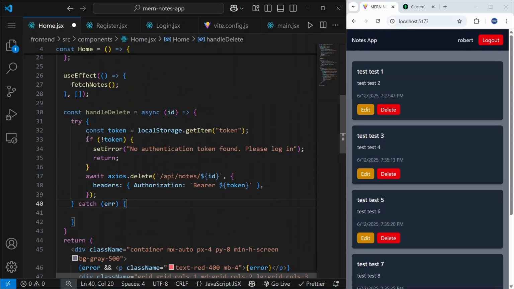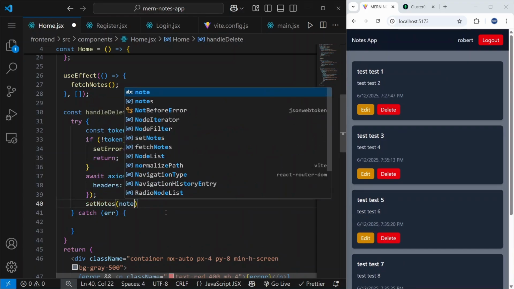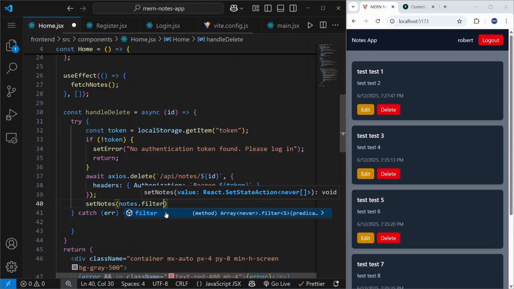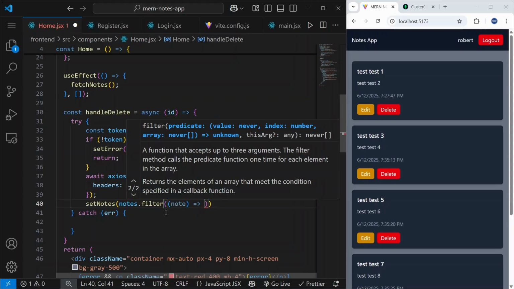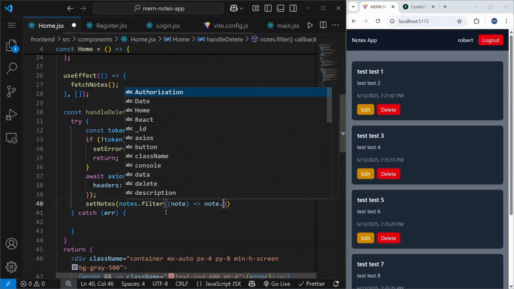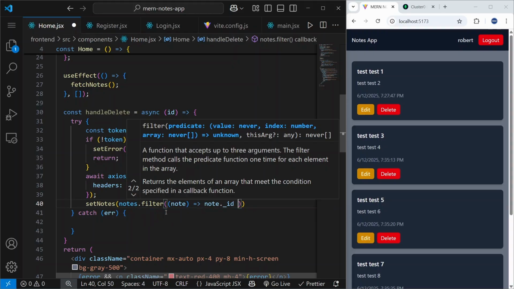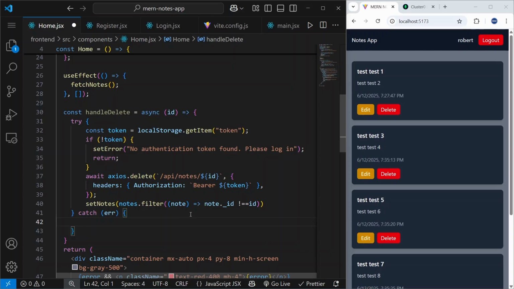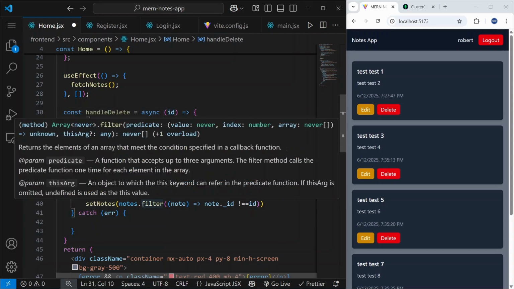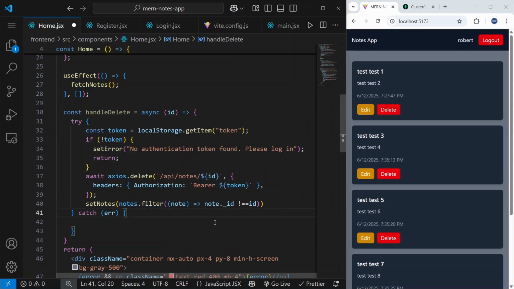Okay, after deleting on backend, we should update our frontend too. So let's say setNodes, nodes.filter, and here we want to filter out the node which was deleted. We need to do it by comparing their IDs. So here we want to update our frontend and show the nodes whose ID isn't equal to this incoming ID. So we filter all our nodes and then we look for this.